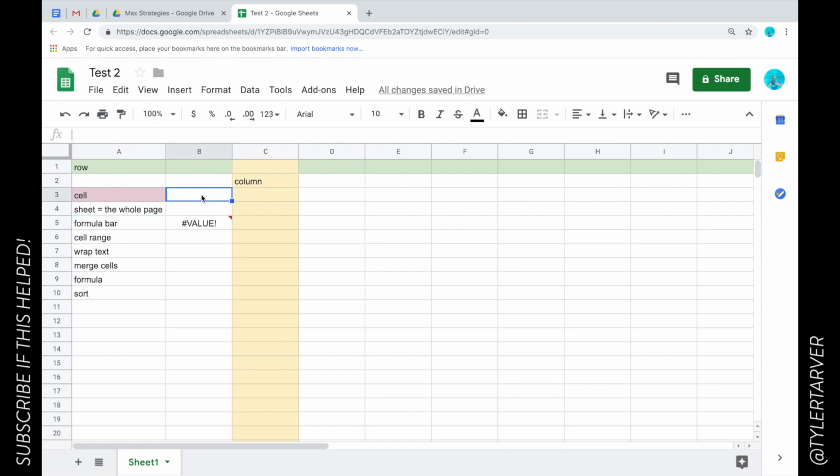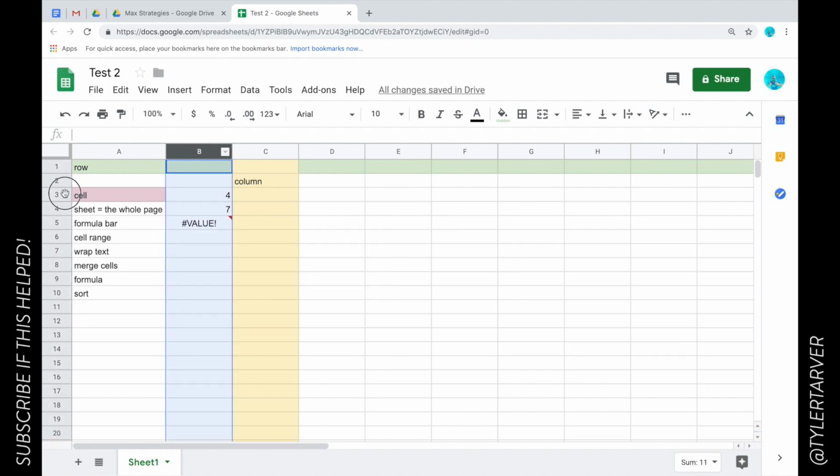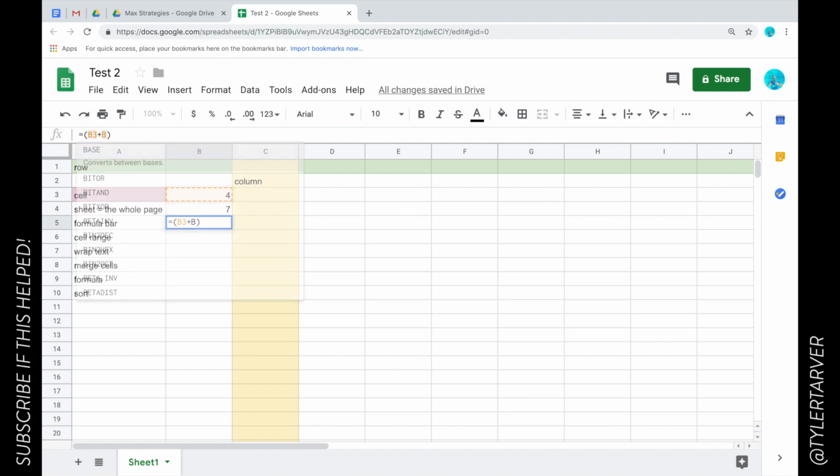So if I did, let's say I put 4 here and 7 here, and then I'm going to change that to B3, which will be this one. So let's say B3 and then what is that, B4? Boom. So now it's going to add those two together. So my formula bar allows me to do different math problems using these spreadsheets. Okay, so there you go.